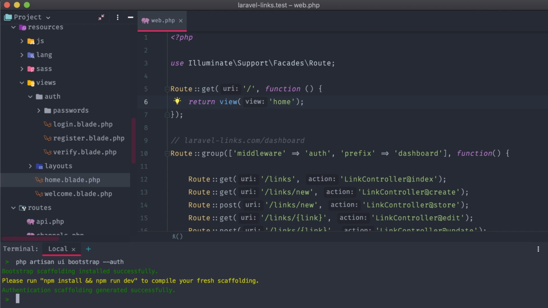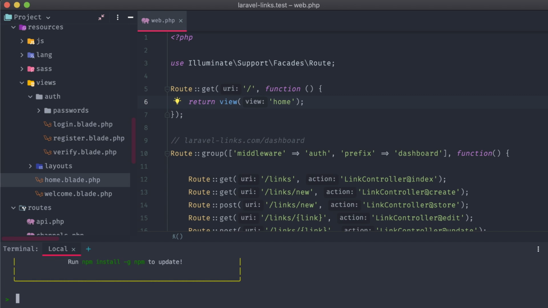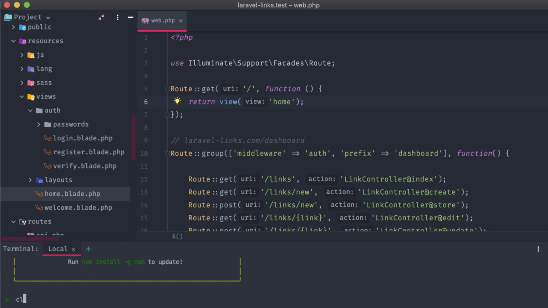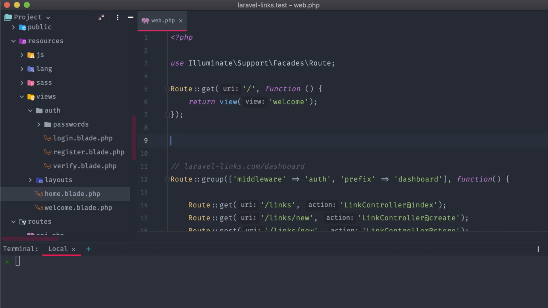It looks like all we need to do now is install and compile these assets using npm. So npm install and npm run dev in our terminal. Once that's finished, we can refresh our site and verify that the view and Bootstrap CSS is displaying correctly. Back in our project's routes web file, we need to add in Auth routes, which is a helper that will populate all of the paths for the registration, login, and password reset routes.